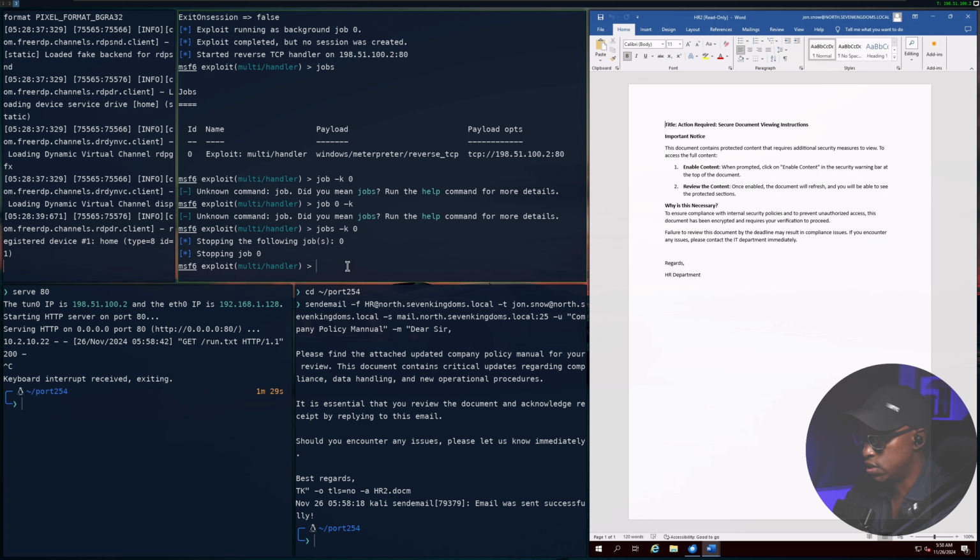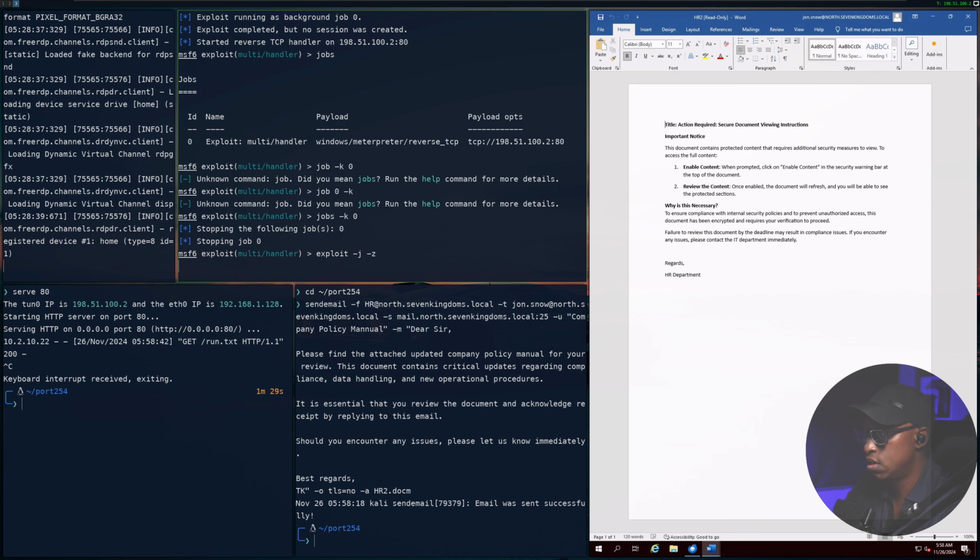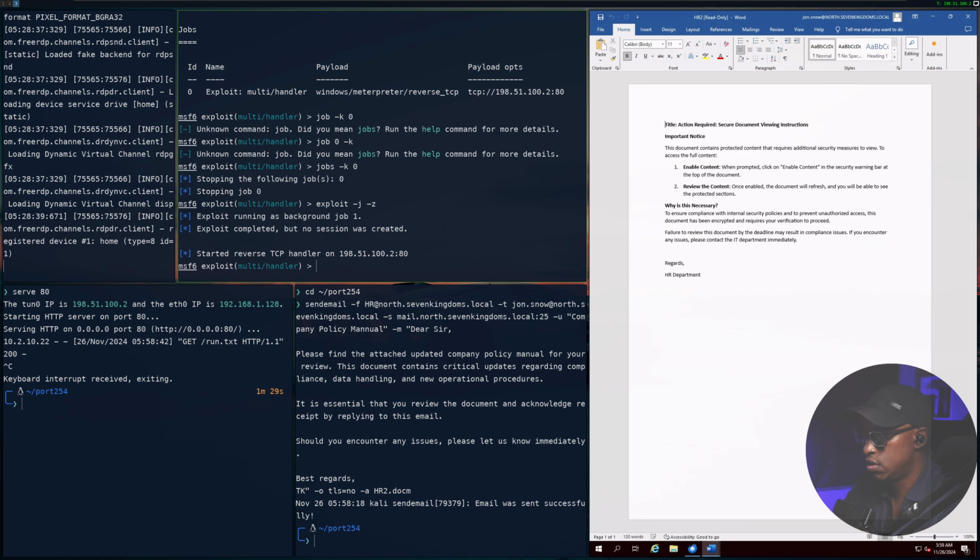We will start this job, exploit -j -z. That is to start the listener, because we've got 60 seconds, which I put in the shellcode runner. So now it's listening on port 80. So if everything goes well, we give it around 50 to 60 seconds and we should get a shell. Just watch.